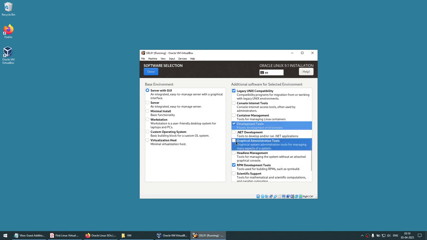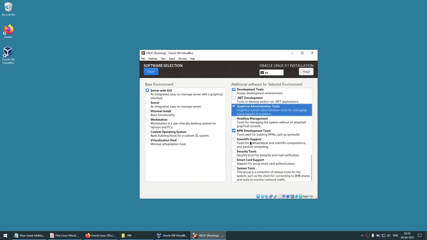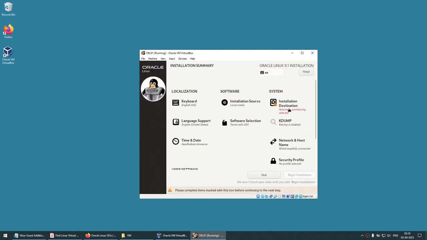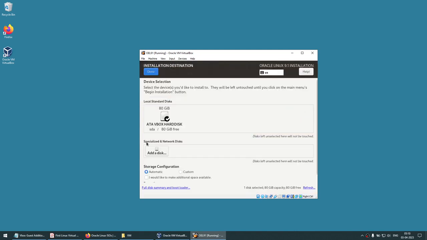And if you want to install the graphics, you can install the graphical. Based on what kind of packages you want to install, you can choose those. Click on done. Now installation destination by default is going to create the automatic partition. We should be good with that particular partition, so I'm not going to change it.